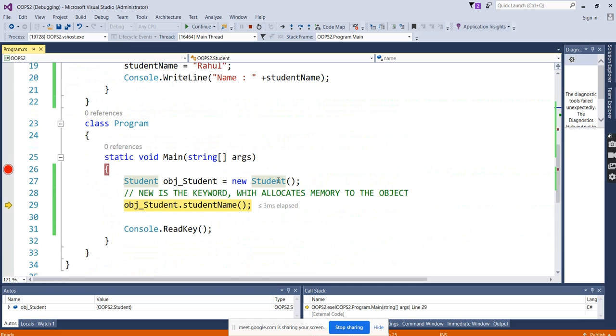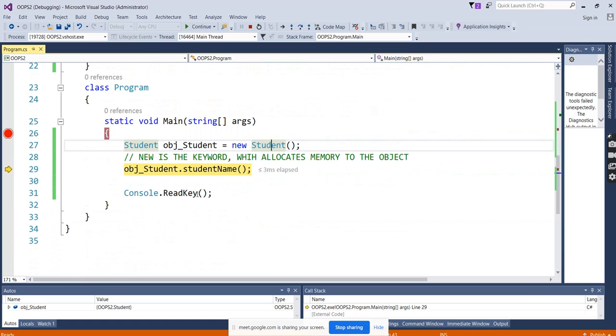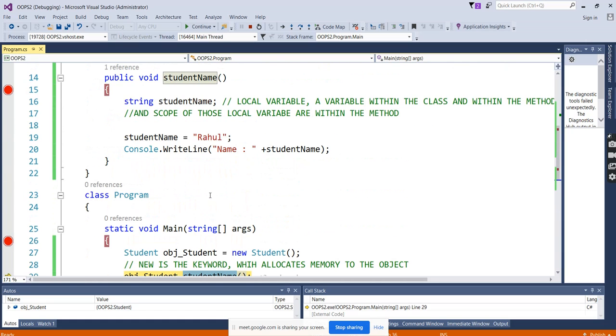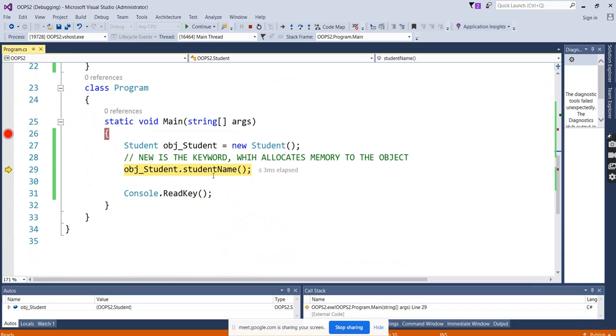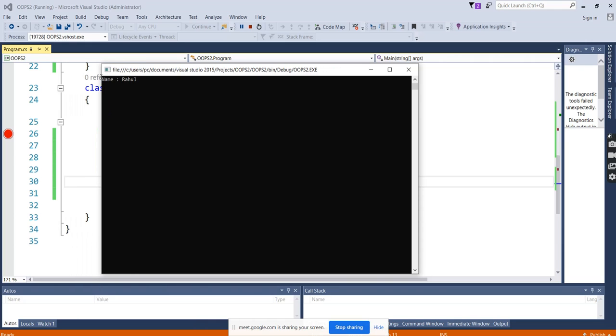After calling the student method, it will go to the respective class. We created the student class, so it will go to the student class, where we are calling the student name method. After performing that method, it will come back to the same point from where it was called, and then execute whatever you have mentioned on the next line. Press F10, it's a console key, and again press it. Now we can see the output: the name is Rahul. So we are able to access the class methods.